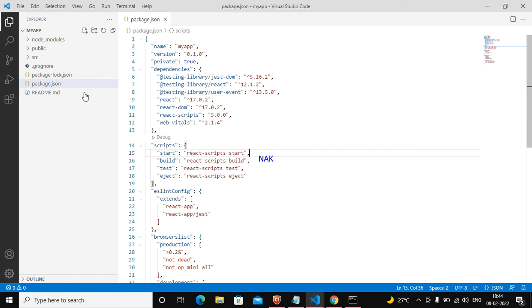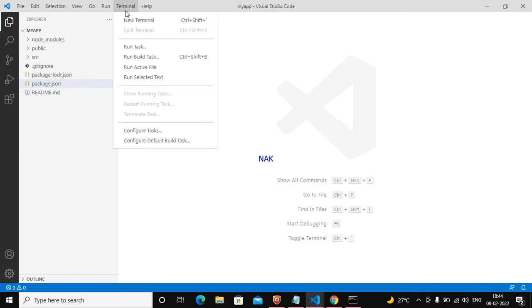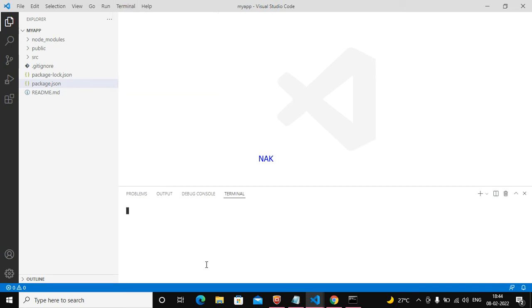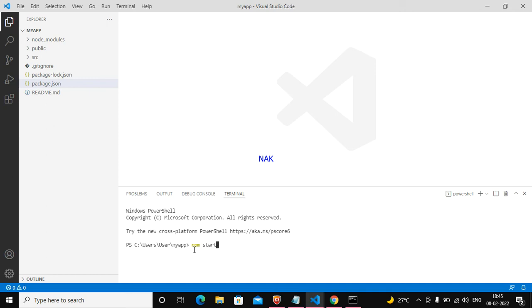See, next close this one, go to terminal, click on new terminal. Here it's like a command prompt for your Windows operating system. It is the Visual Studio terminal. Here type npm start. It will start building the application and it will automatically open on your local machine.